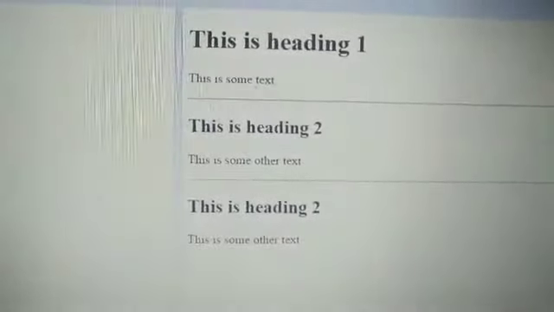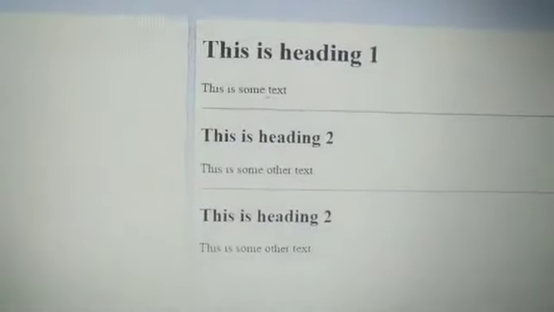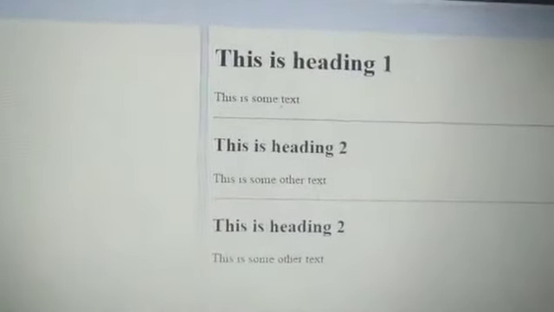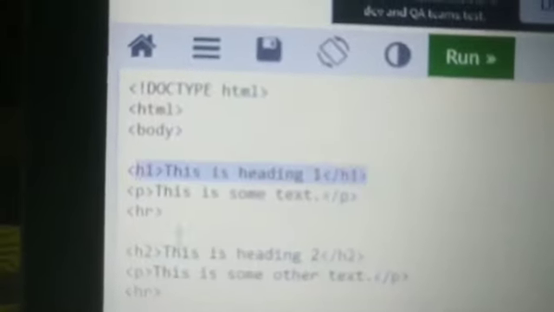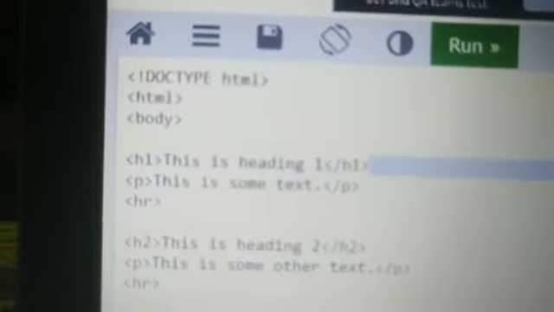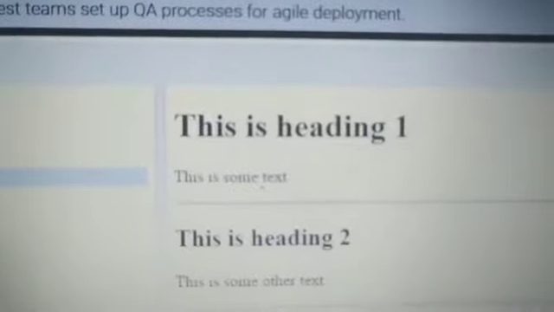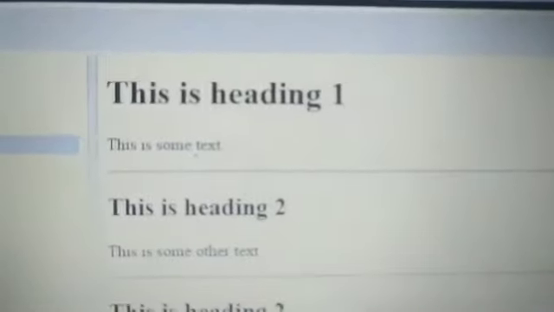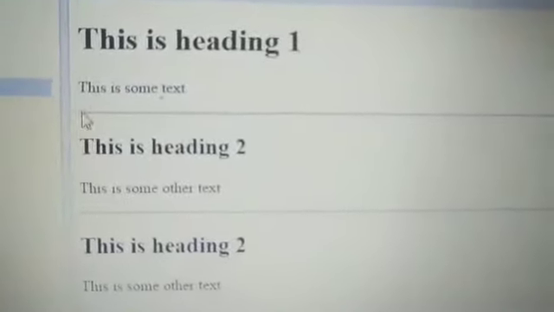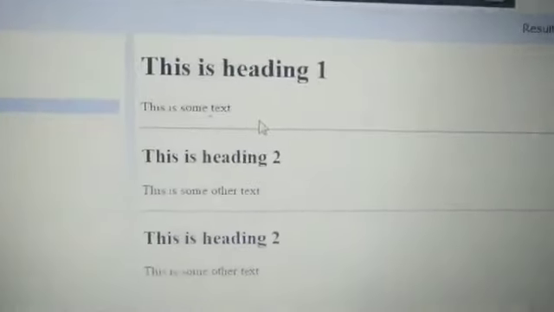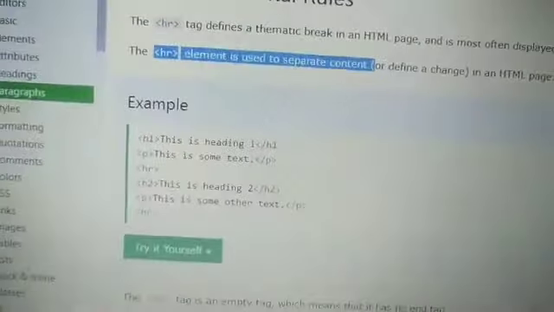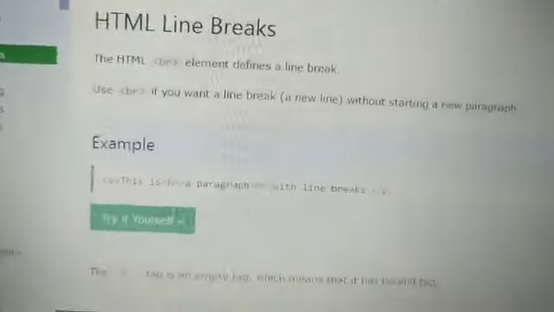Whenever you apply this horizontal rule, you can see it here. See, after the H1 and the paragraph, we have given HR. So after this heading and this text, we are getting this line. We are talking about this line. To give the thematic break, or you can say horizontal break, we can use this one.